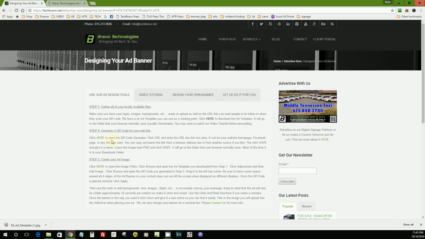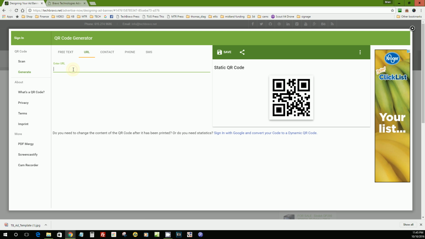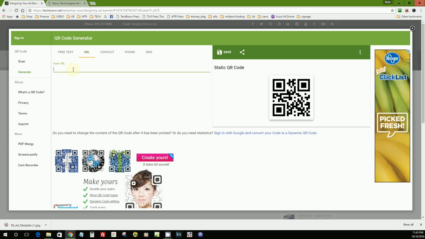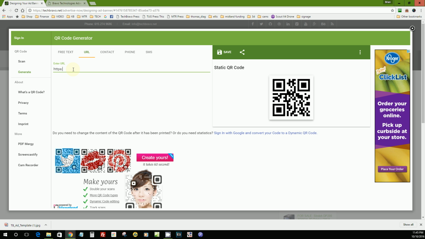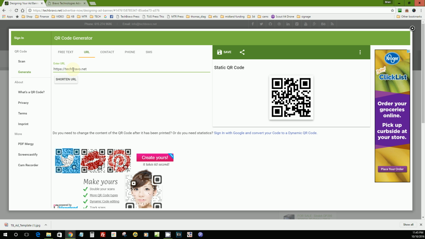So step 2, let's go ahead and make our QR code and get that out of the way. So we're going to click here, and our QR code generator is going to come up, and we're going to go up here and click URL, and we're going to type in the URL. You can type in anything. It's a good idea to put the fully qualified URL in there. So HTTP, if it's secure socket layer, add the S, and we'll just put techbravo.net. And if you'll notice, the QR code changes dynamically as we're typing all that stuff. So we've got it. This is our QR code.